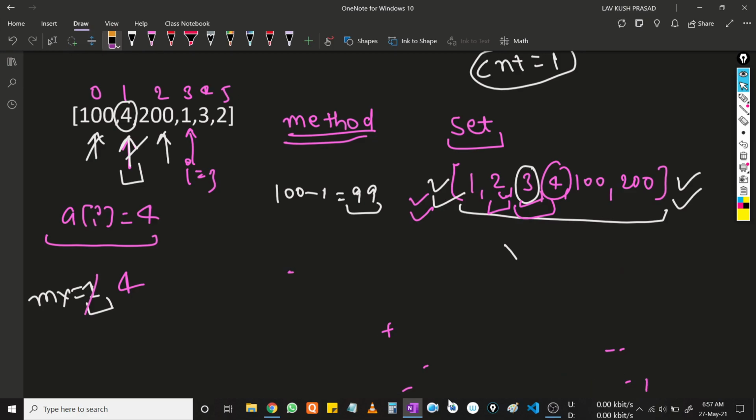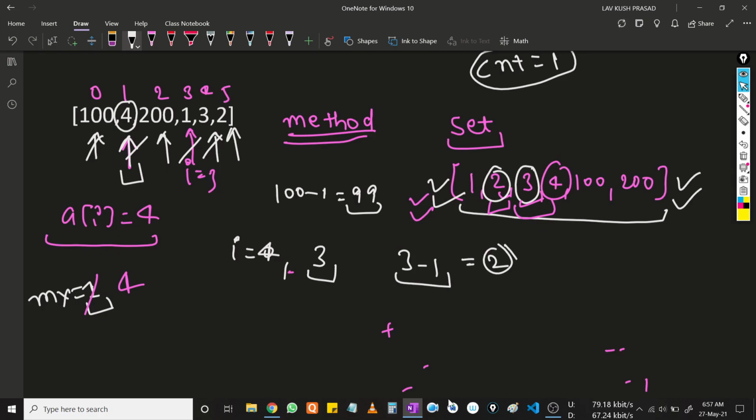Okay, we also check for the next indexes. If we increment the I value, then I is equal to 4, and the element will be 3. We check whether 3 minus 1, which is 2, is present in the set, and 2 is already present in the set, so we skip it. Then we jump to I equal to 5.